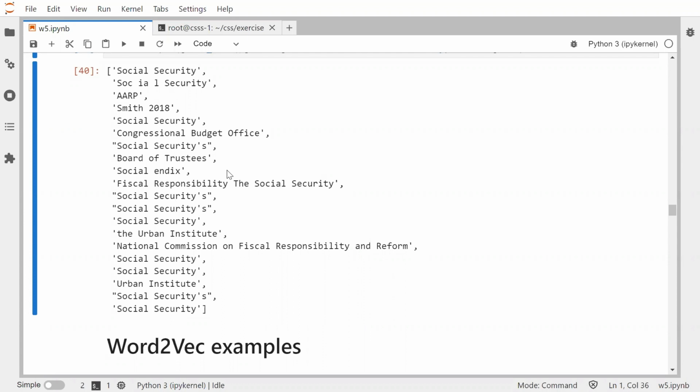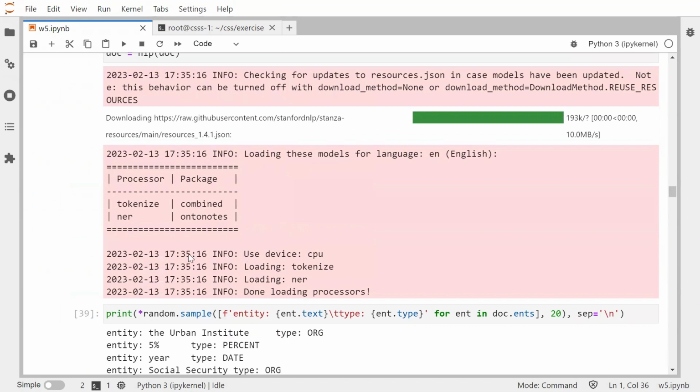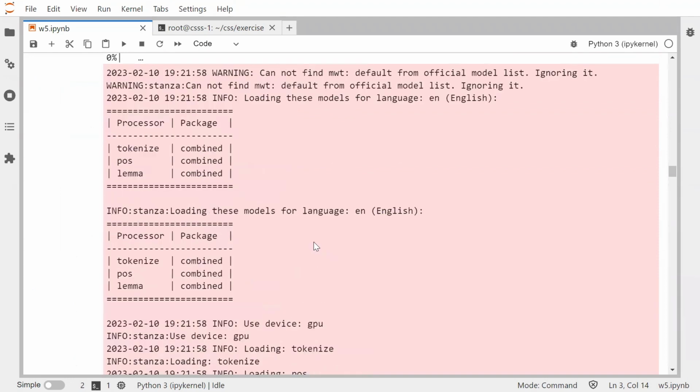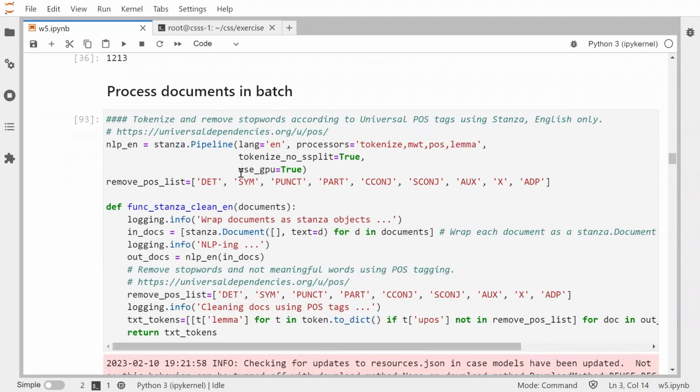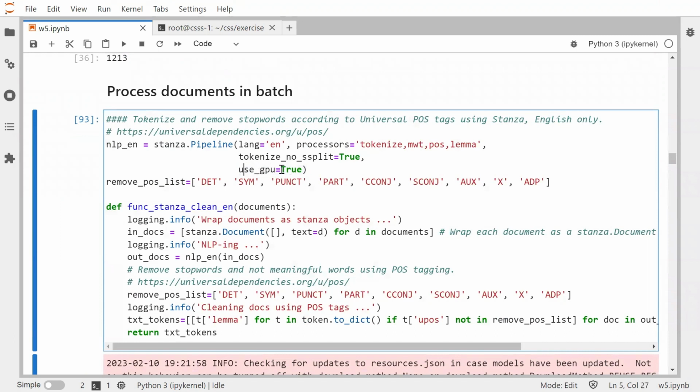Stanza can help us, but it takes an extremely long time. So GPU is very necessary if we want to do that. The package you are using, the image, is GPU capable, but you still need to spend a lot of time setting up your GPU environment. This will tell you whether you are using GPU or not: use device GPU, CPU. And also you need to specify in the pipeline, use GPU equals True. I tell you, we are going very, very fast.